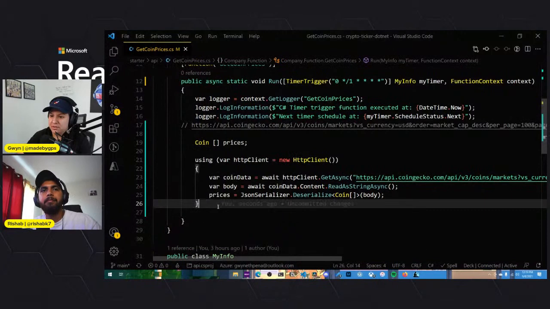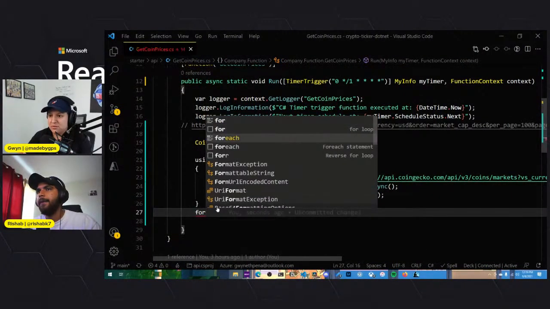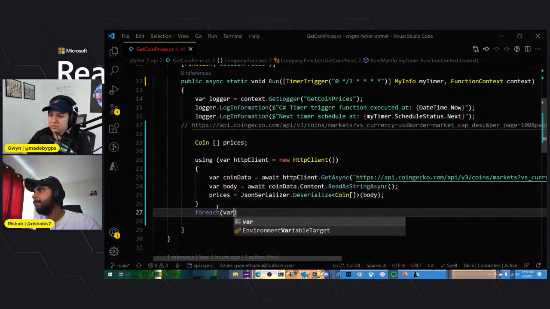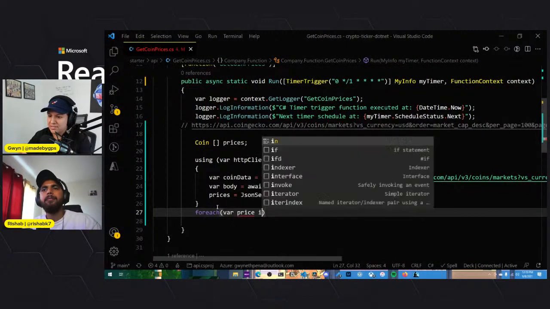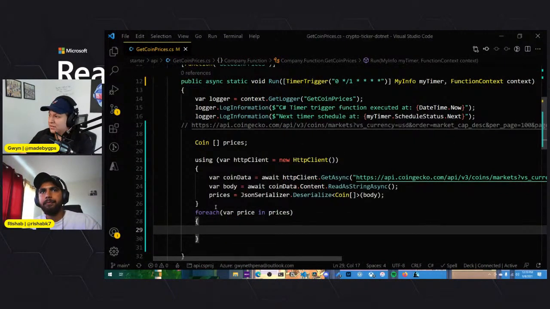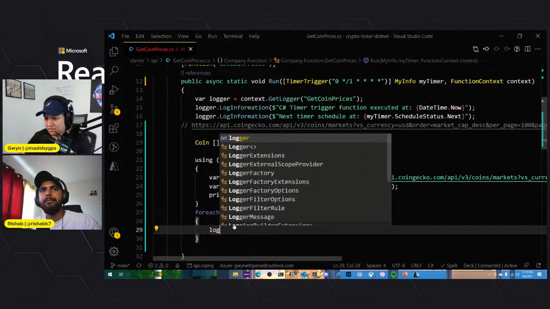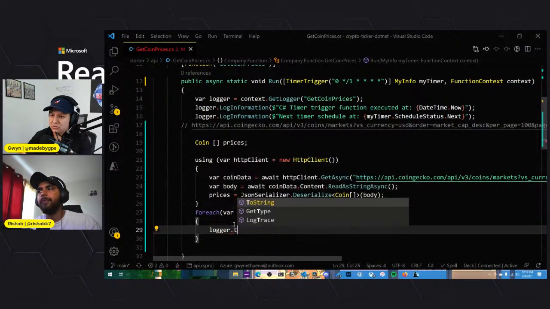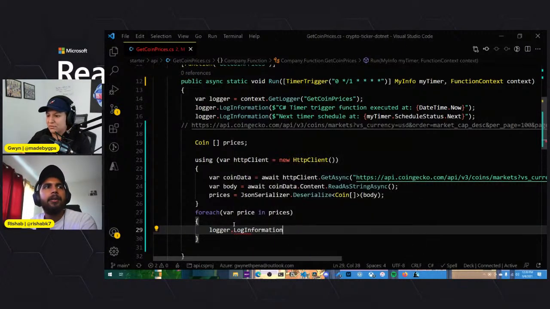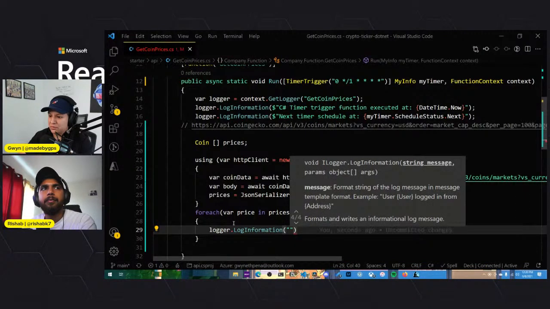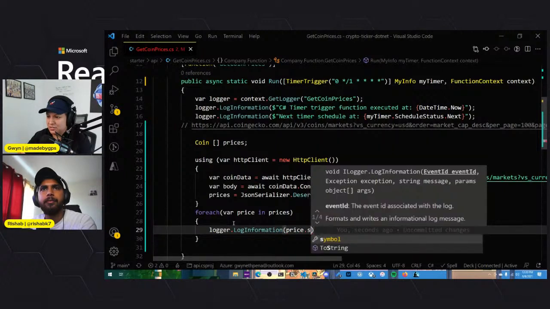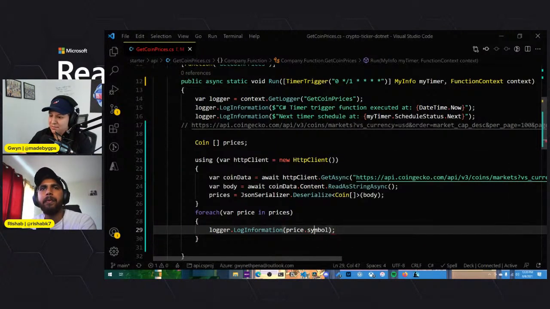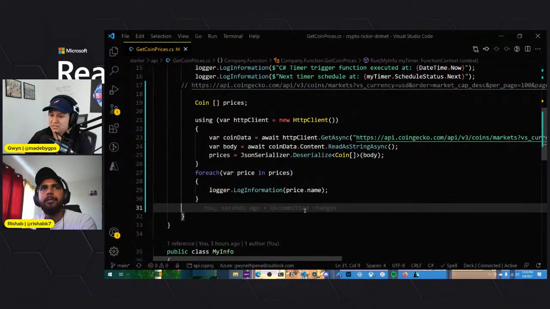And then we could probably do something like a foreach, and we'll just print out the symbols to make sure we're grabbing the data correctly. So foreach var price in prices, we'll just log, logger dot, what's it called? No, we have it over here. Log information. And we'll just put price.Symbol. Yeah, I guess that would be easier. Maybe name. Do we have name? Yeah, we have a name too. We'll just print to the console each coin, right?